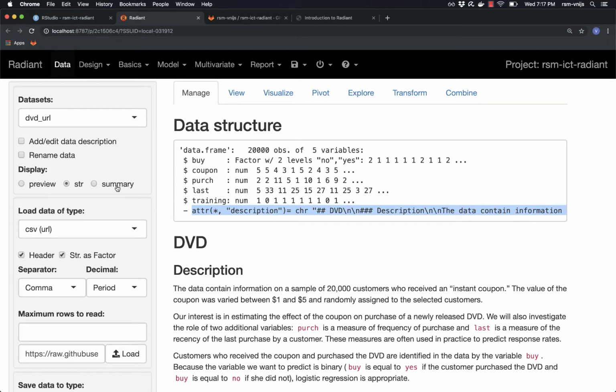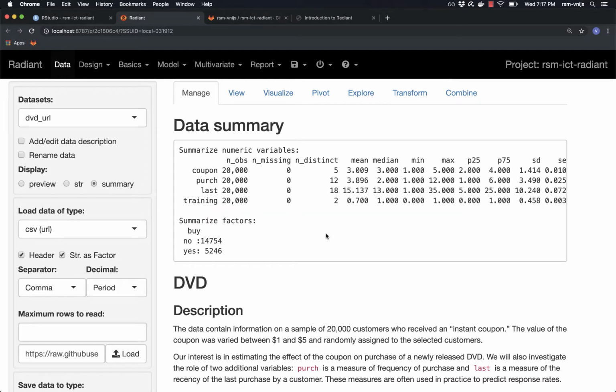Another button up here is summary. If you want to get a quick summary overview of what's in your data set, you can see here the number of missing values, the number of distinct values in coupons, so that goes from 1 through 5, the mean, the median, and a bunch of different other summary statistics. For a factor, or a categorical variable, that's a little harder to summarize, but you see that there are 5,246 yeses, people that bought, and the remainder were people that did not buy.